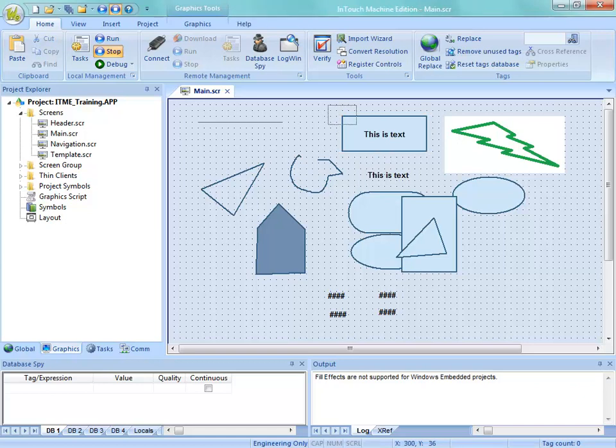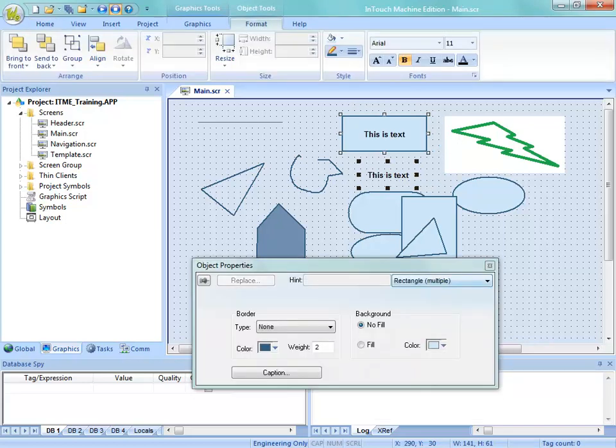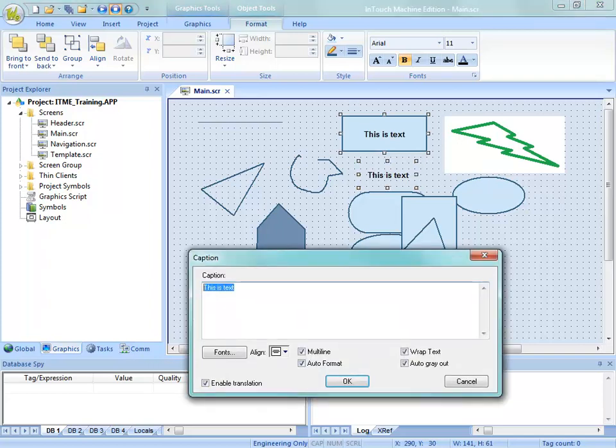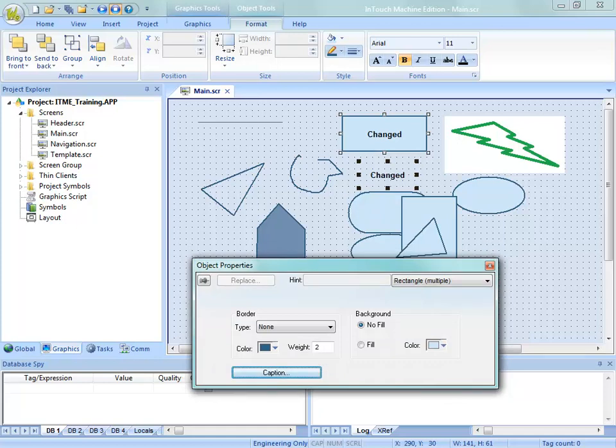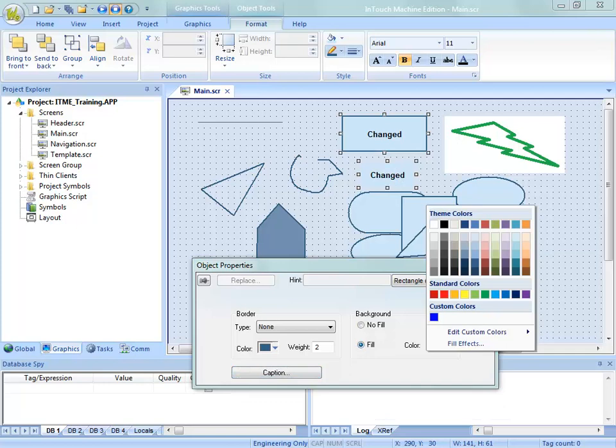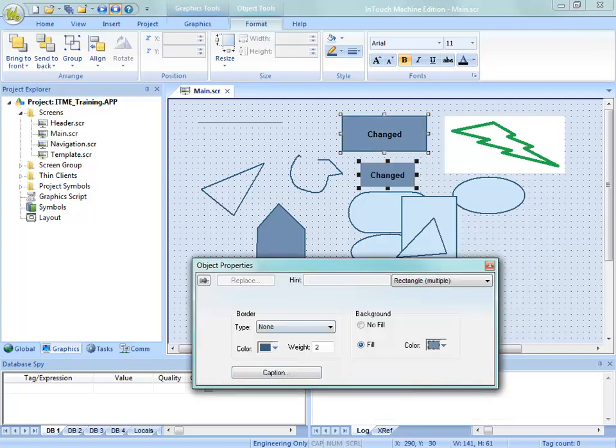So I want to select multiple of these, and I'm going to use the Alt and Enter to go into my properties. Notice here that it says multiple. Now what I can do is I can change these common properties simultaneously. Changed. And now when I click on OK, you can see that it changed both of those. Or maybe I want to change the fill color on those. You can see that it changes them simultaneously.